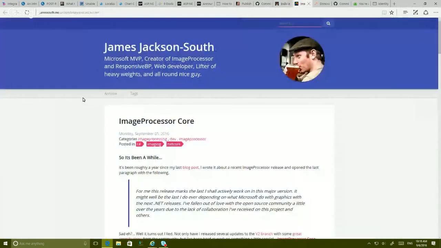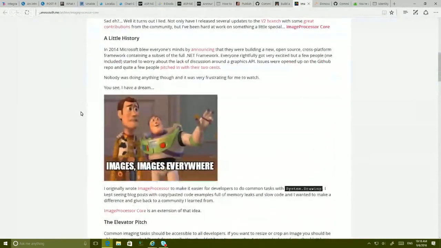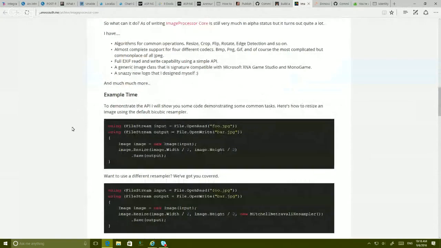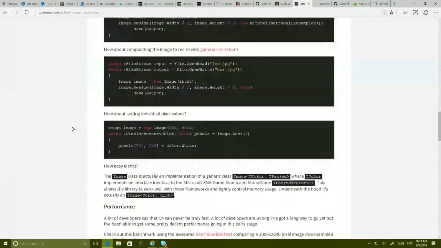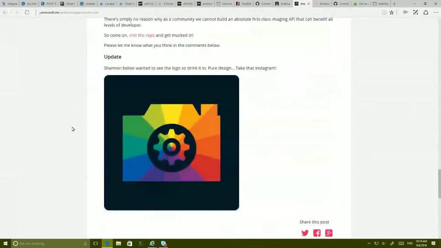It is good. Speaking of graphics, here we got something from James. This is ImageProcessor Core, or Processor Core, depending. This is exciting because people talk about, well, I don't have System.Drawing, what am I going to do? And here he's talking about a .NET Core specific image processing library. So you get a lot of code, and at the end you end up with beautiful images. What's better than that?